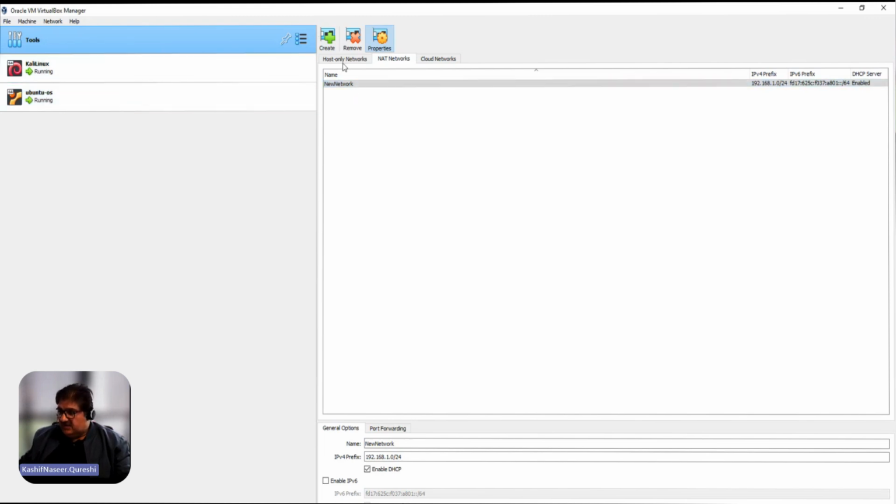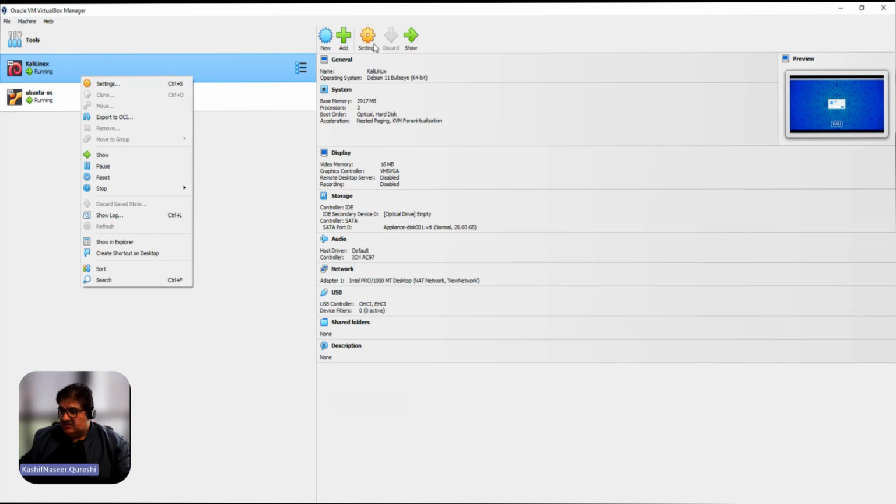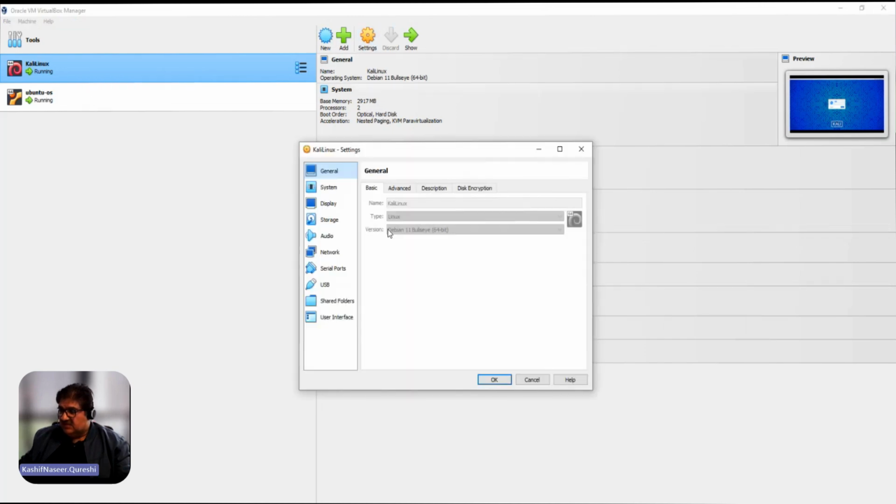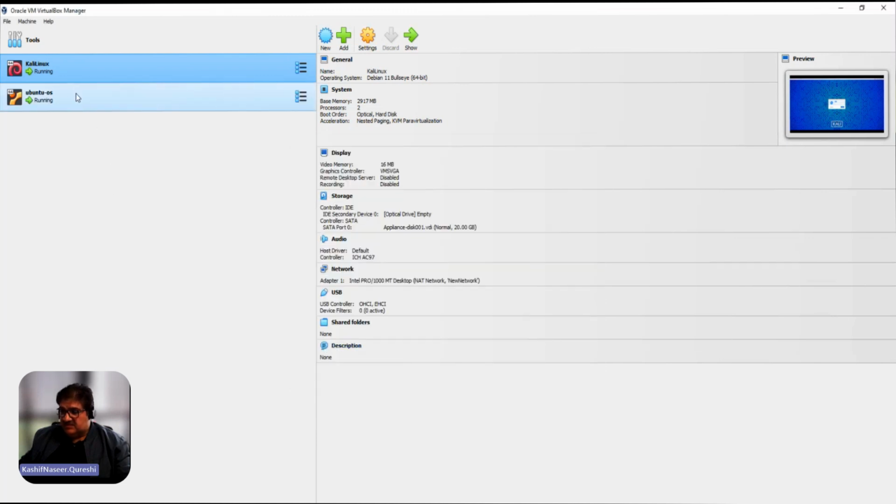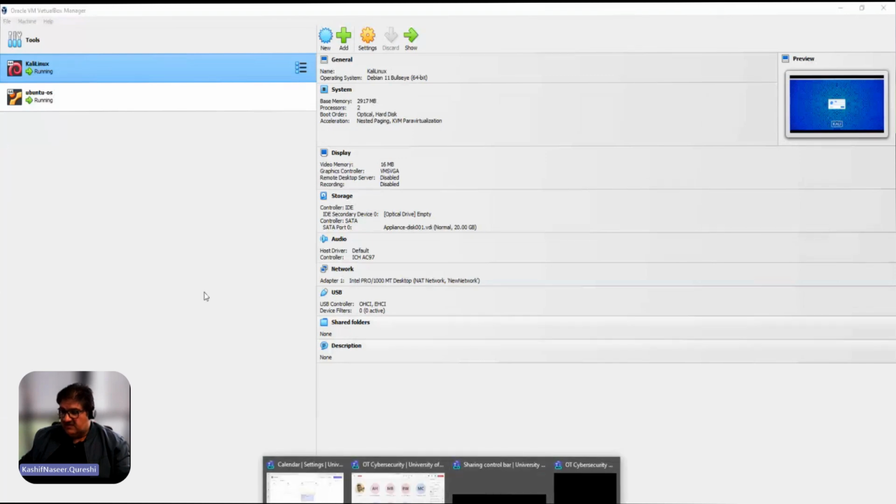After that, using this button, you can create a new network, add your own name for the network, and use your own IP address here. Then, one by one, open the settings of these operating systems, go to the network section, and select the network. Your created network will automatically appear here. Then you can ping both systems and check whether they are communicating with each other or not.